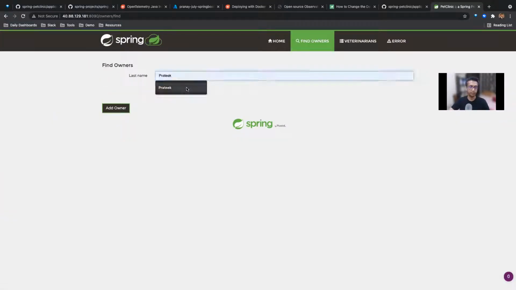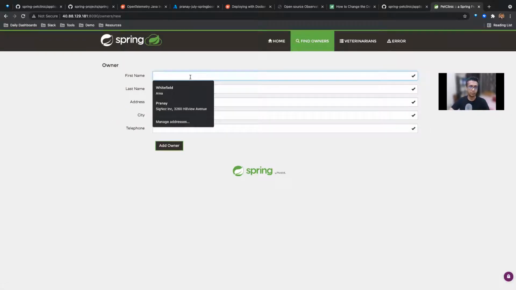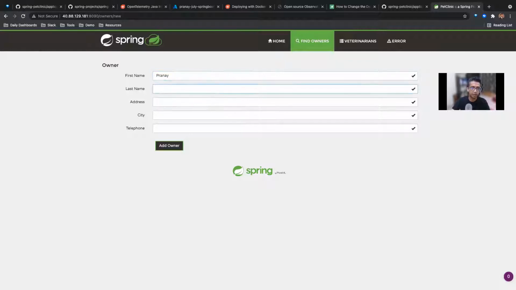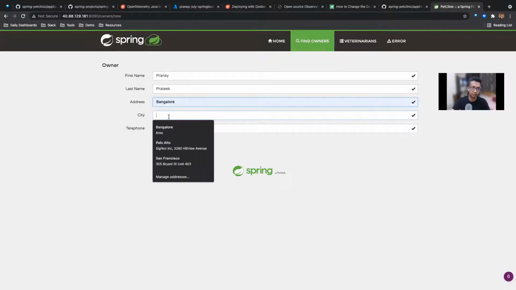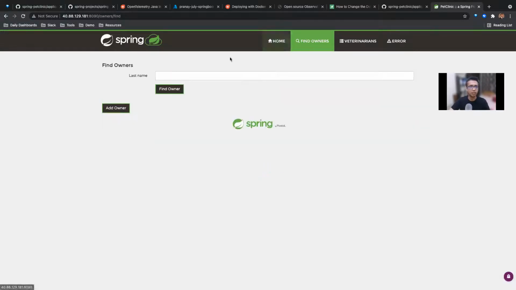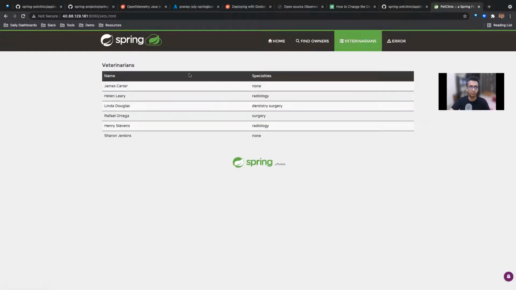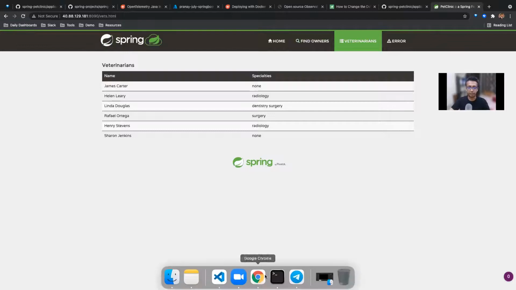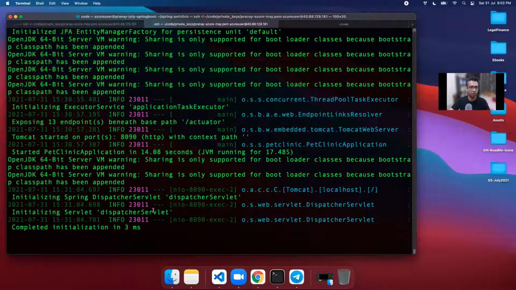Let's just browse a bit to see if, okay. So Pratik is not found because it's a new application. So we have to add a new owner. Pranay, Pratik, address, Bangalore, India, something. Add owner. And then we'll search with Pratik and we should find something. Okay, so we're finding something. This is working. So the app is working fine. We are getting application requests here.